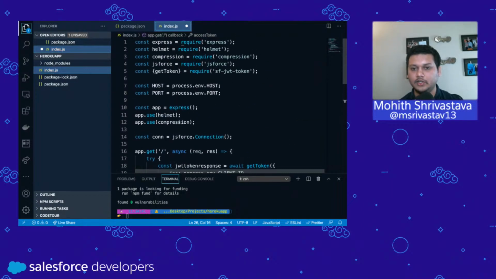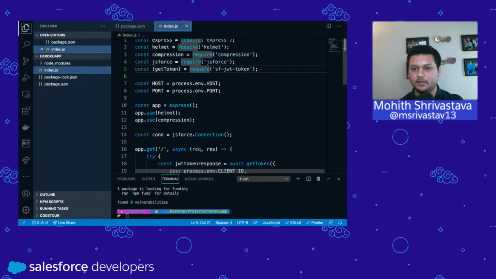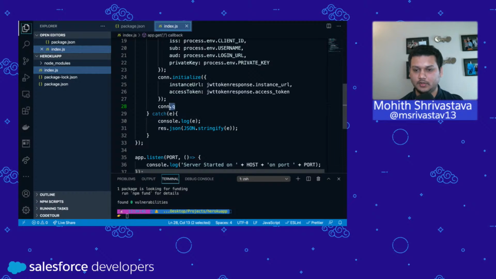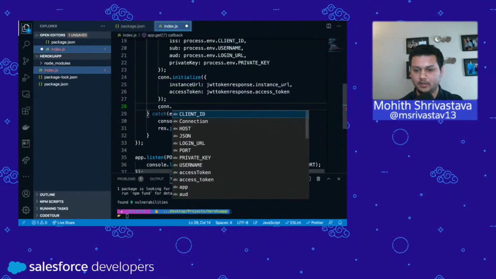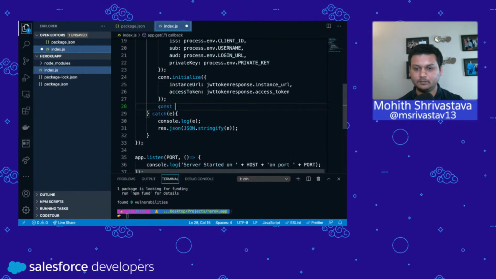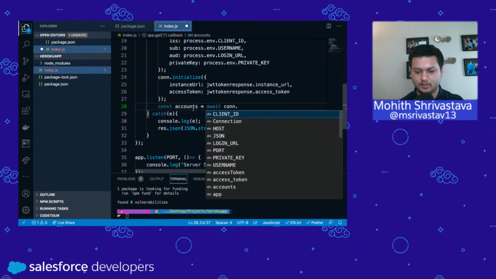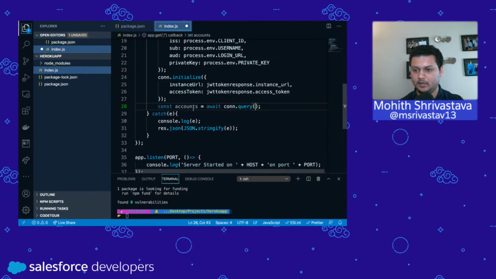query. Why is my JSForce stuff not auto suggesting some methods? Looks like it's not. No worries, it should be pretty straightforward. So we can just make sure that we are fetching all the accounts here. We can say accounts, and then make sure that you await connection.query. That's the way to query your info. Let's just execute a simple query here.